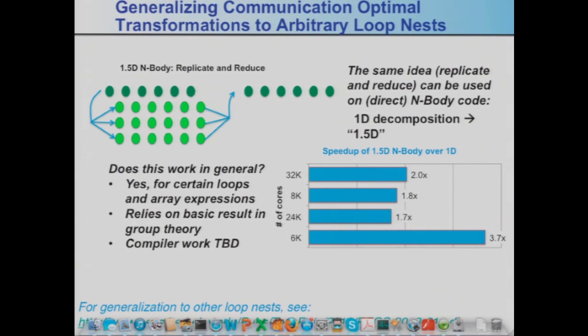Now, it turns out you can use the same idea in other kinds of loop nests, not just matrix multiply. This is a paper with my students that's looking at n-body. So this is actually very closely related to an algorithm that Mark Snir did. We call this a 1.5D algorithm. The idea, maybe more intuitively, is what we call replicate and reduce.